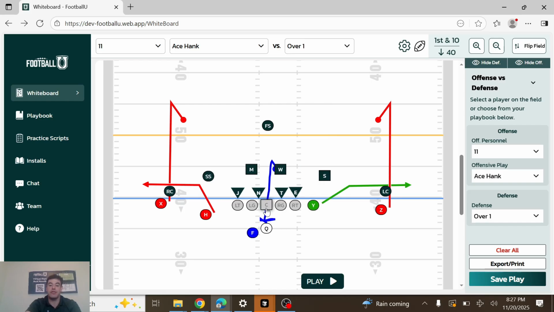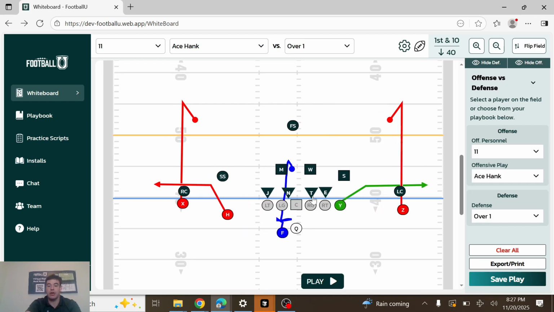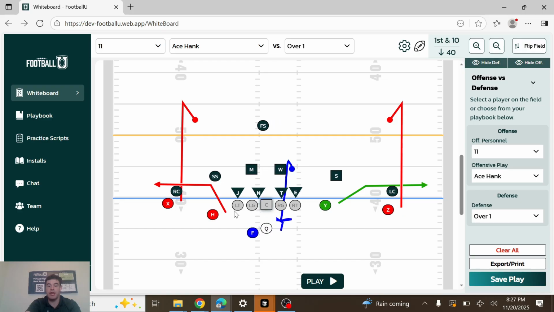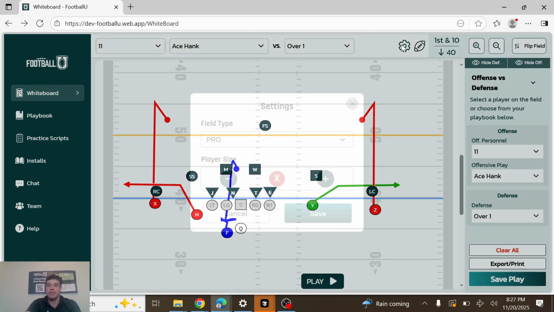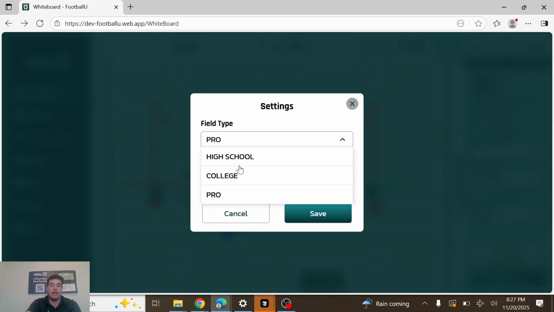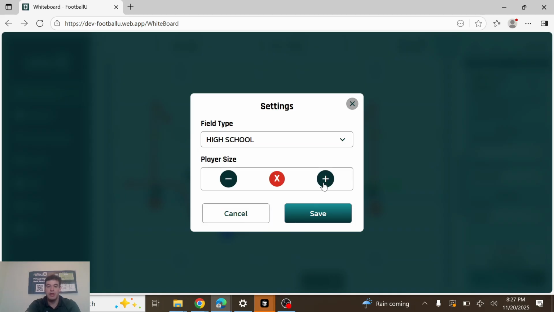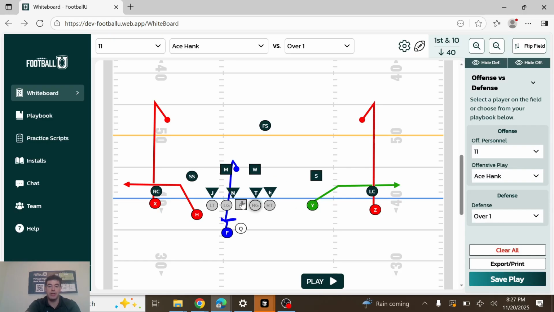We can also drag our center from hash to hash, and our offensive players will adjust their alignments off of that. We can also go in the settings and change up the field between high school, college, and pro. Change the player size if you wanted to increase or decrease the players on the field, and you'll be able to see that visualized, all right? The offensive personnel is the exact same thing as the other drop downs. We can just go in and type this up. I just edited this out to my 12 personnel, which is why this H is now green, but you can customize these however you would like, all right?